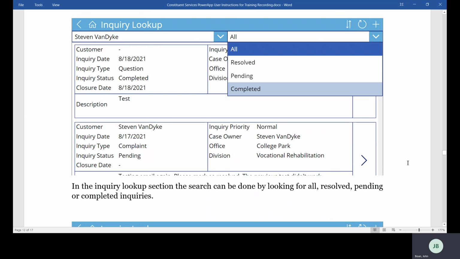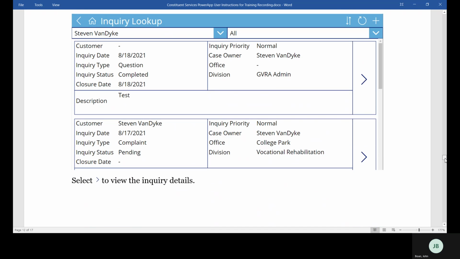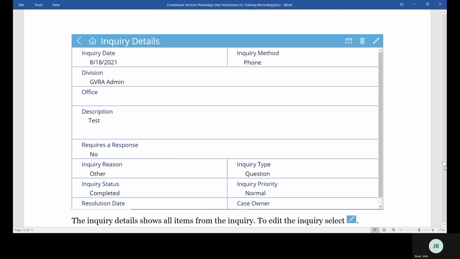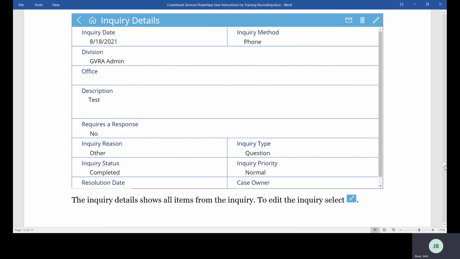In the Inquiry Lookup section, the search can be done by looking for all, resolved, pending, or completed inquiries. Select the arrow on the side to view the inquiry details. The inquiry details shows all items from the inquiry. To edit the inquiry, select the pencil icon.